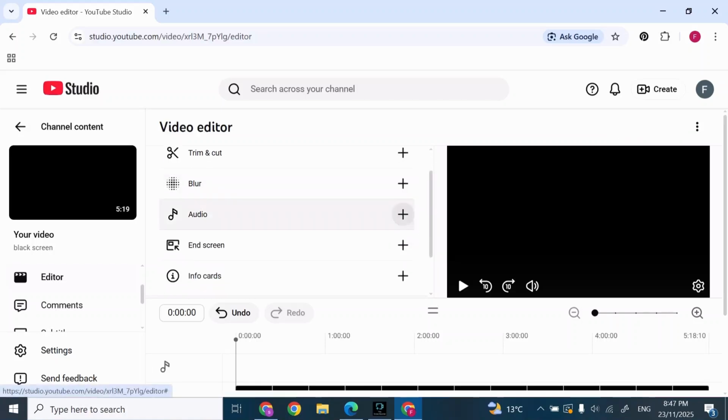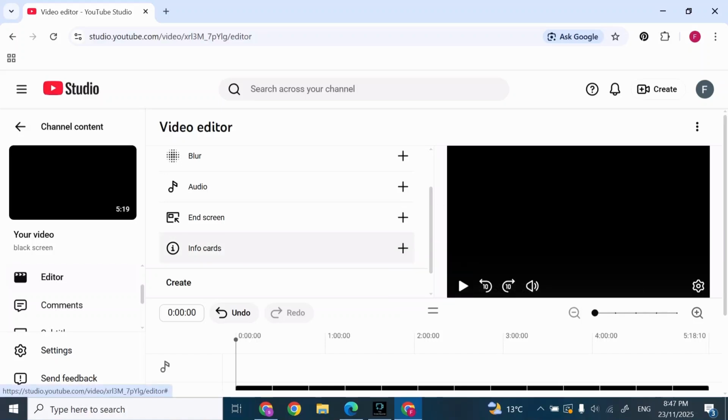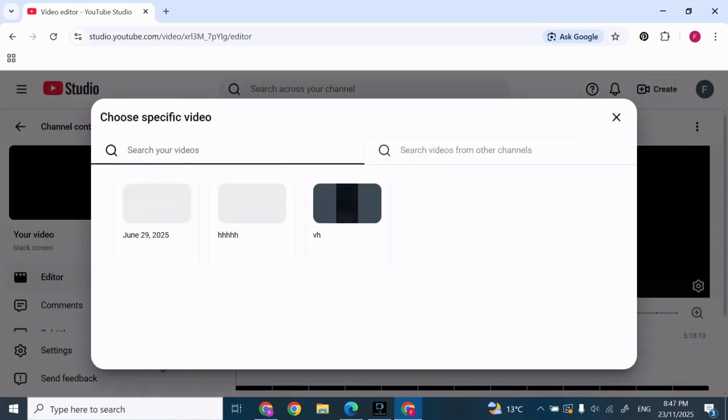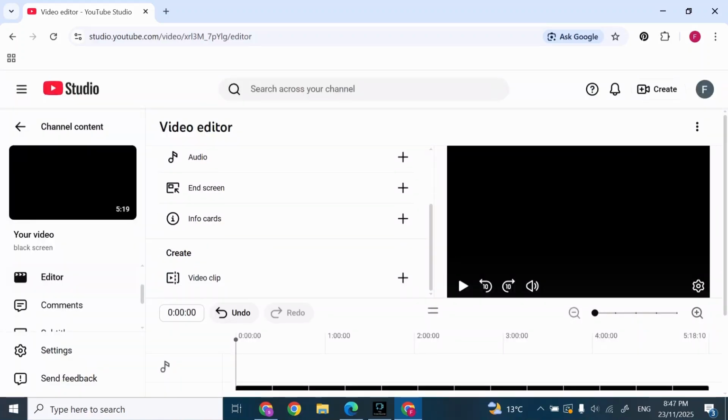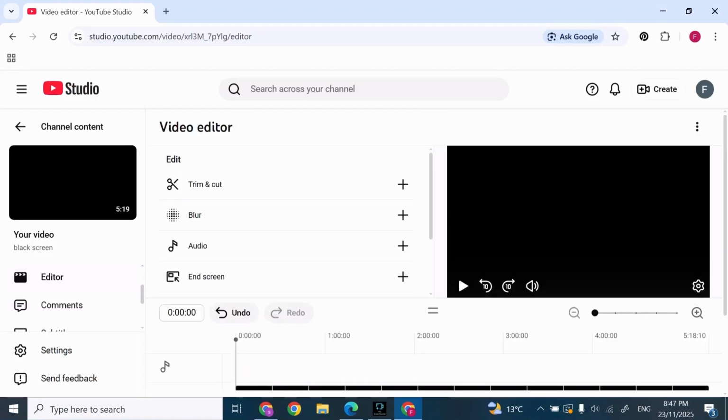Another thing you can do is end screen. Click on end screen and you'll be able to apply template, video, playlist, subscribe channel, and links as well. And if you click on info cards, you will be able to add cards on your videos. You can simply select it and then add cards as you want. After you're done editing, in here you can simply press on save and it will be saved.